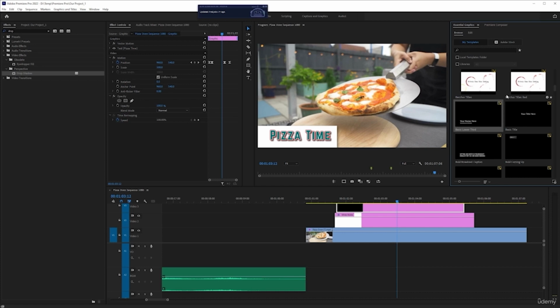And the problem is we have this warning sign up here, which is a T. And what that says is that there's a problem with the text. And the problem is that there's a font missing. So this uses a font that we don't have.